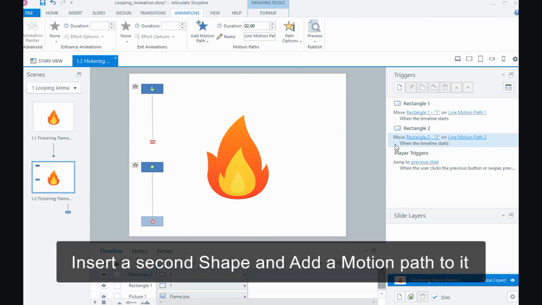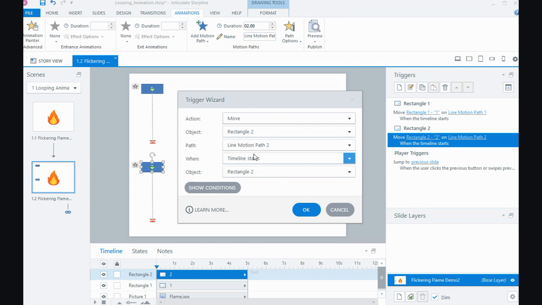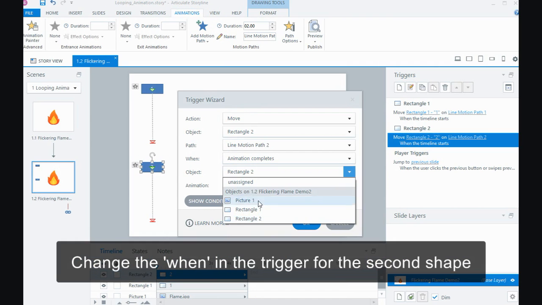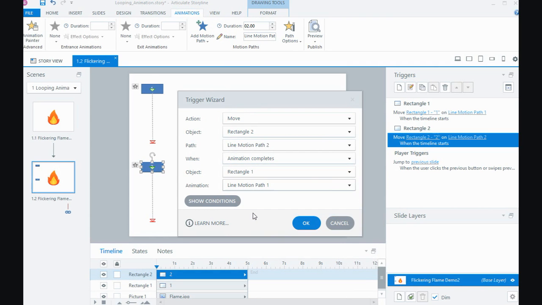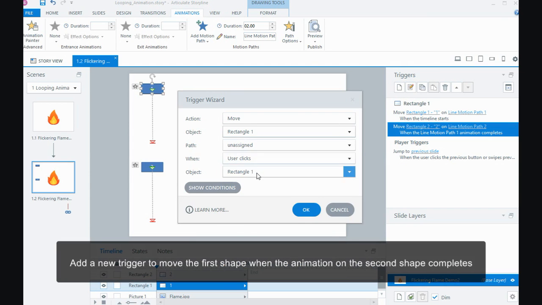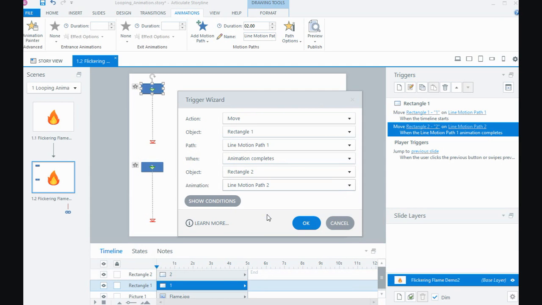Now with the second rectangle, you can see it's also going to move when the timeline starts, but I'm going to double click on my trigger here, and I'm going to move the second rectangle on its motion path when an animation completes, and it's when the line motion path on the first rectangle completes. So the first object will move on its motion path, then when it's finished, the second rectangle will move on its motion path. Then to create the loop, I'm going to add another trigger to move my first rectangle again on its motion path when an animation completes. And this time it's going to be when the animation, line motion path 2, completes on the second rectangle, thereby creating my loop.